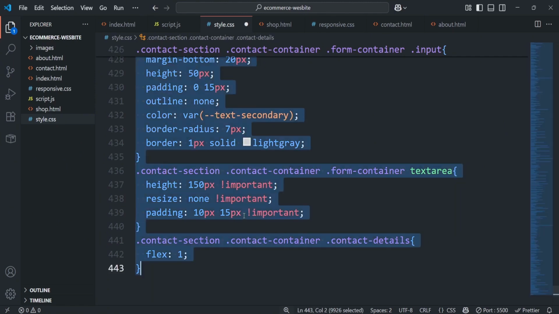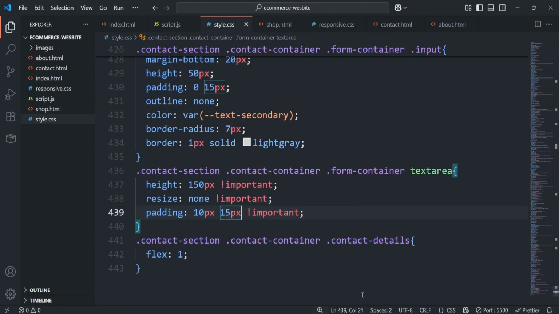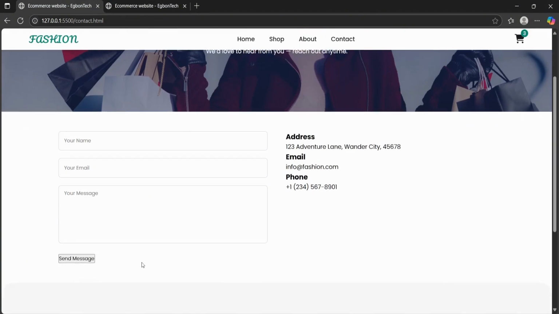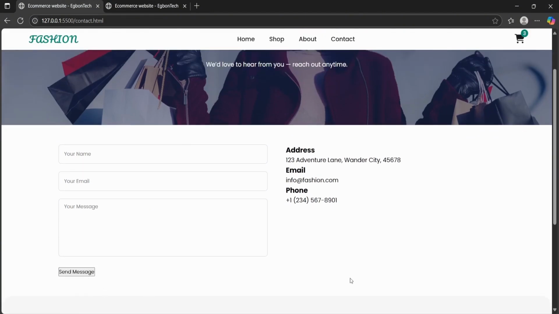I'll save that. Head back down. Yeah, it's going to override those styles. And you can see the text area is looking good. Now next we just add that general call to action button to that button.